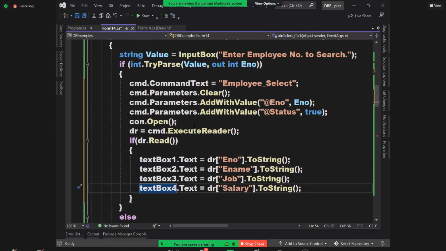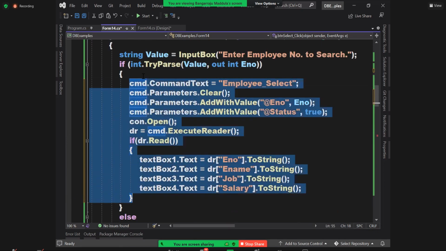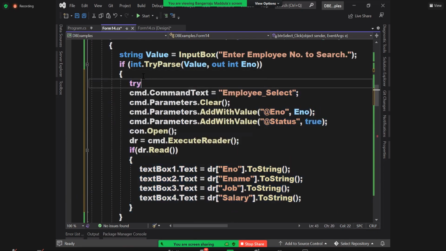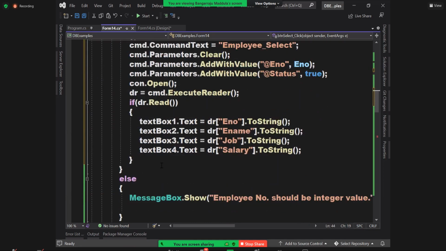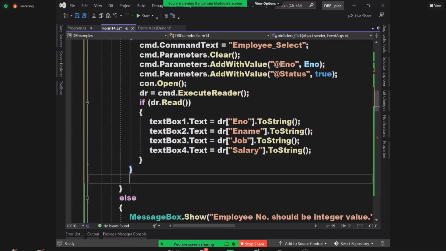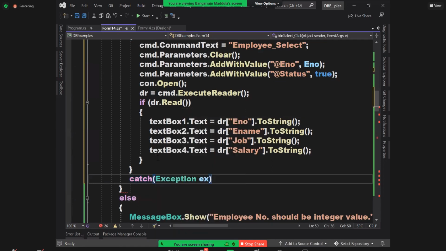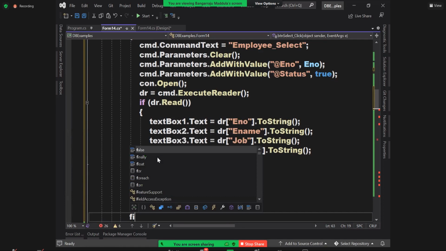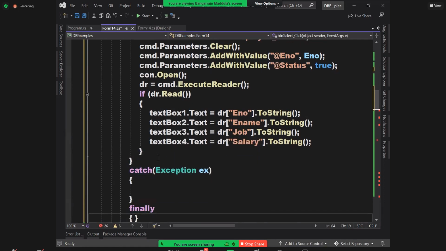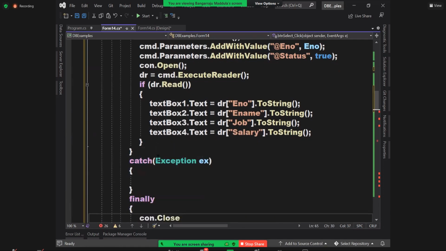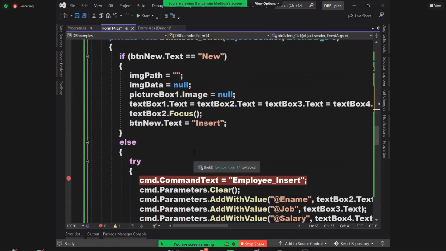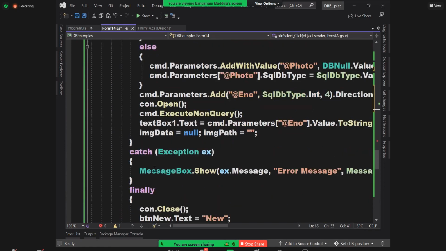Guys, when you're writing this particular database code in the if condition, use a try, catch, exception ex, finally, con.Close. And if an exception occurs, show a message to the user. What message? ex.Message here. That's all.